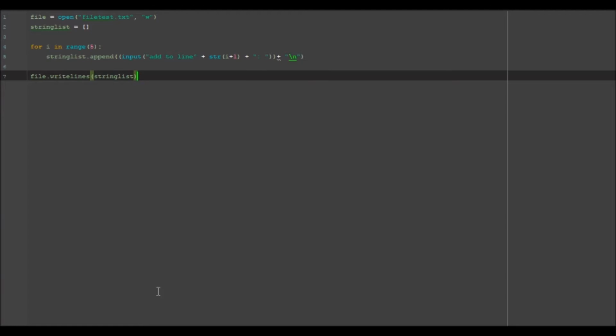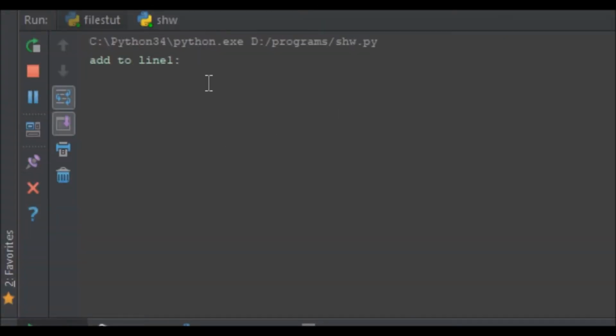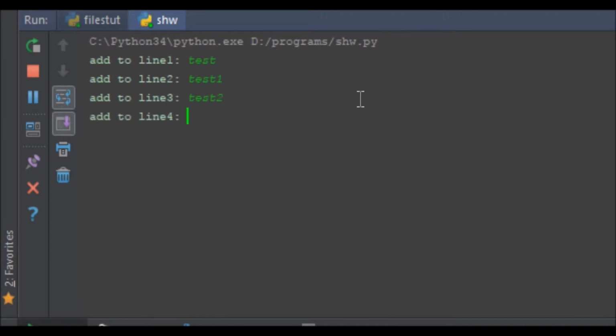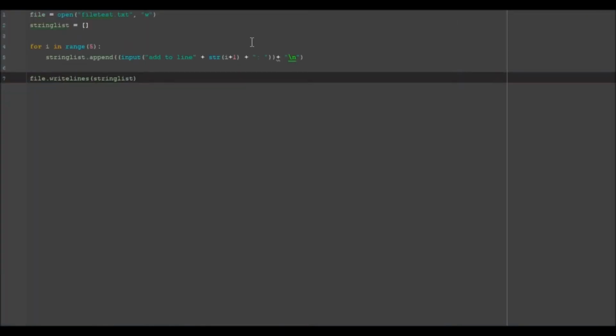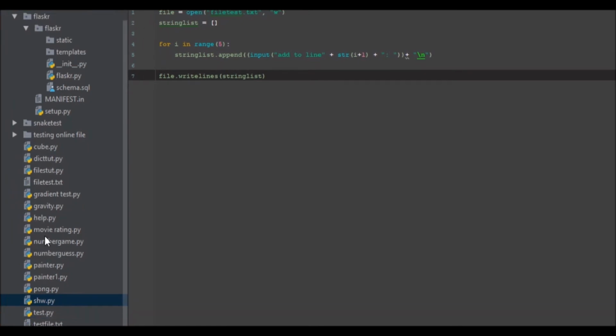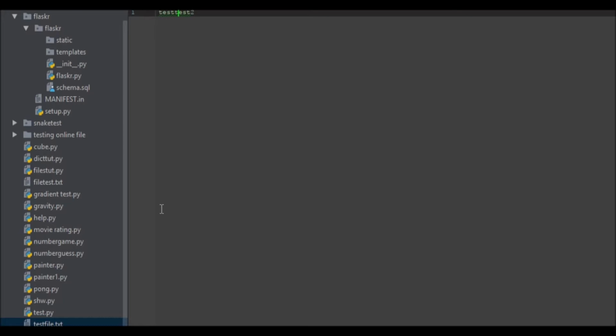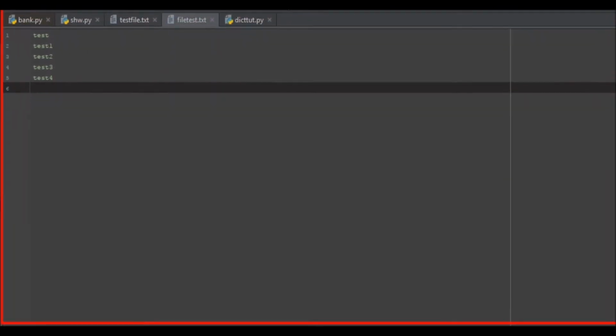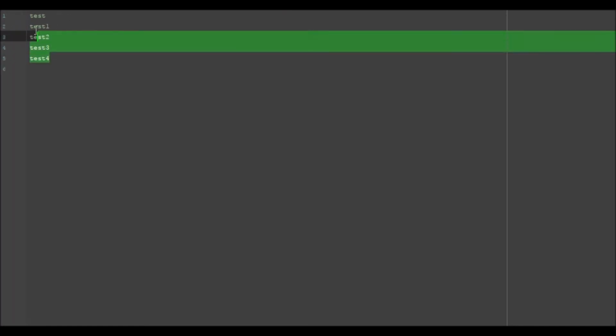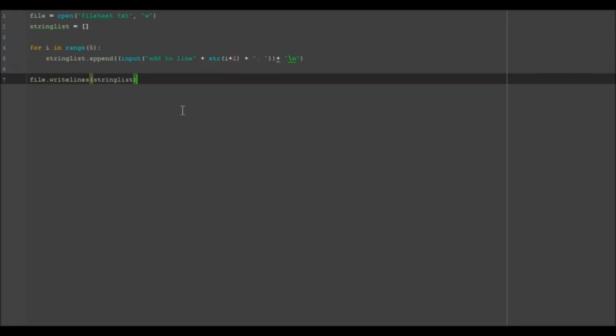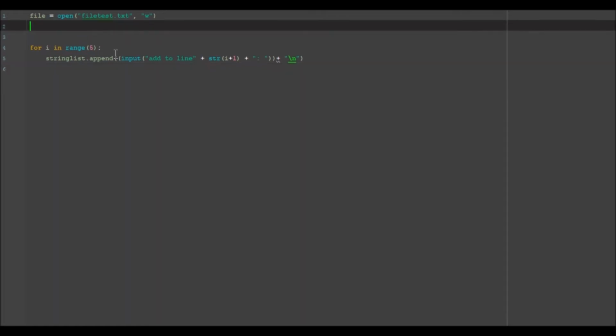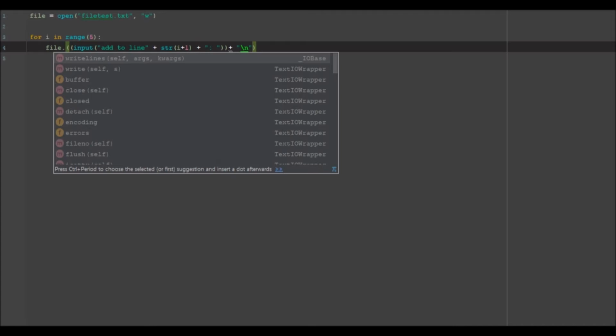So as you can see here, if I just quickly go down to the console, we can see down here that it's asking me to add to line 1. So test, test 1, test 2, test 3, test 4. Now, if we go back up, up here you'll be able to see in our file system we have our test file, this one here, sorry. In here you can see we have all of the stuff we just input. So now if we go back to that, we could also go ahead and, instead of appending to a list, we could just go straight up and go file dot write line or write.